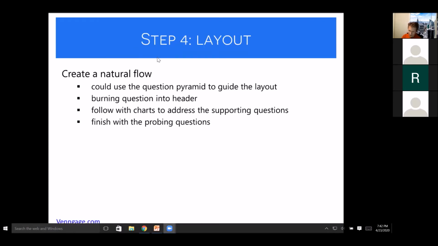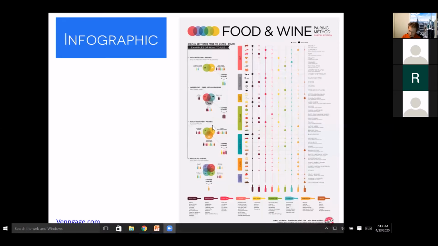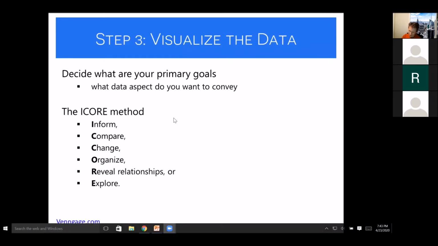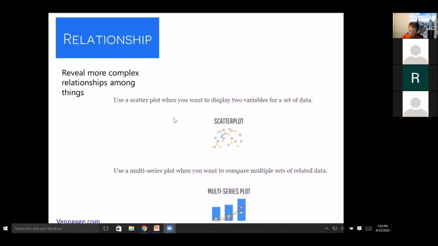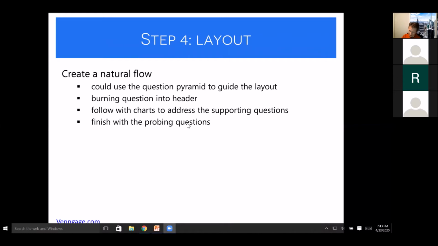And then the layout is basically to create a natural flow. Use this question pyramid I showed you before: put the burning question into the header, then put the charts underneath that support it, and then finish with the probing questions. So it's how you lay it out. Now I've really shown you all the steps: find the burning question, then collect the data, and then visualize the data. Here are the different tasks you can use to allow exploration, and then lay it out in a canvas, okay?